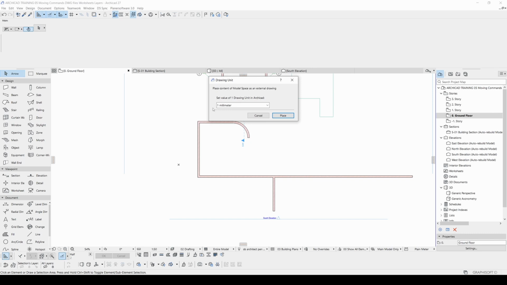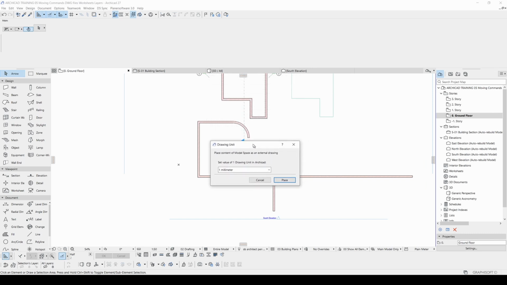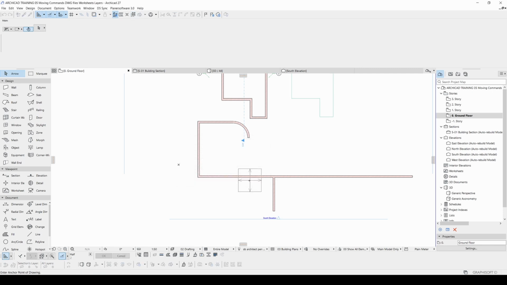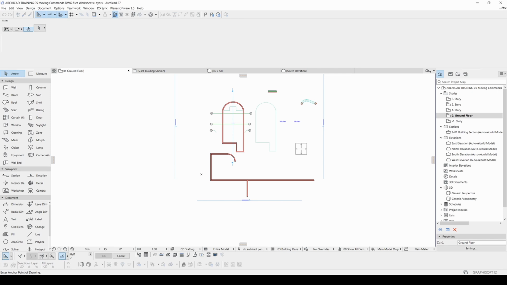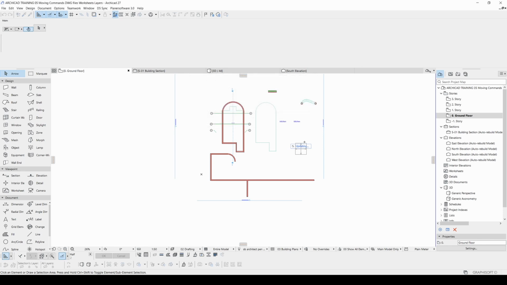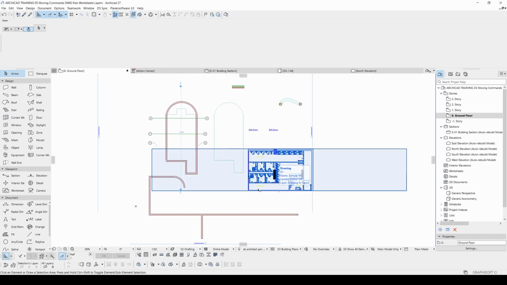After that, we are going to determine its drawing unit. It was drawn as centimeters, so I'm going to click millimeter from this list and input this box as 10. Let's click place and click somewhere on the screen. After that, we will see some missing file. It's not important. We're gonna click skip all. And here we will see our drawing.